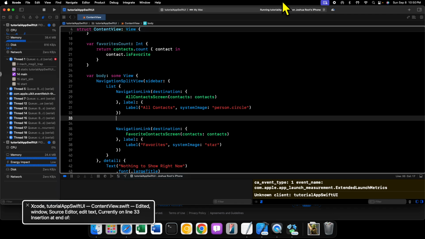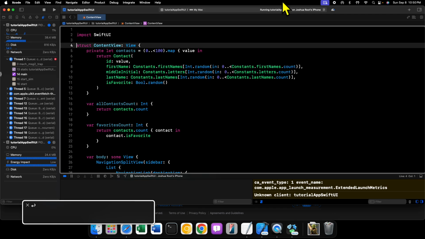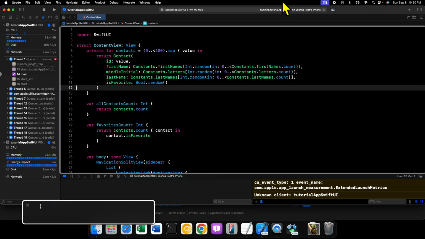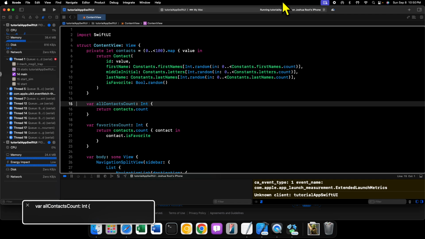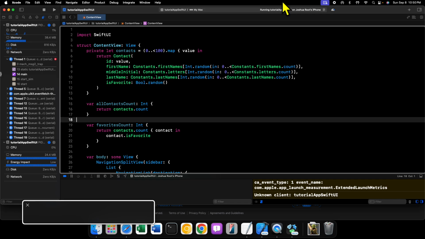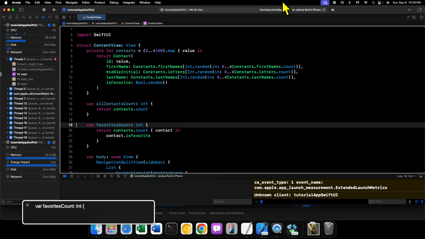I have computed properties for this at the top of my view. So if we go up here to the top, I have a var allContactsCount, which returns an integer, and this integer is simply just contacts.count with no closure attached to it or anything. It's just the property. Then I have favoritesCount.